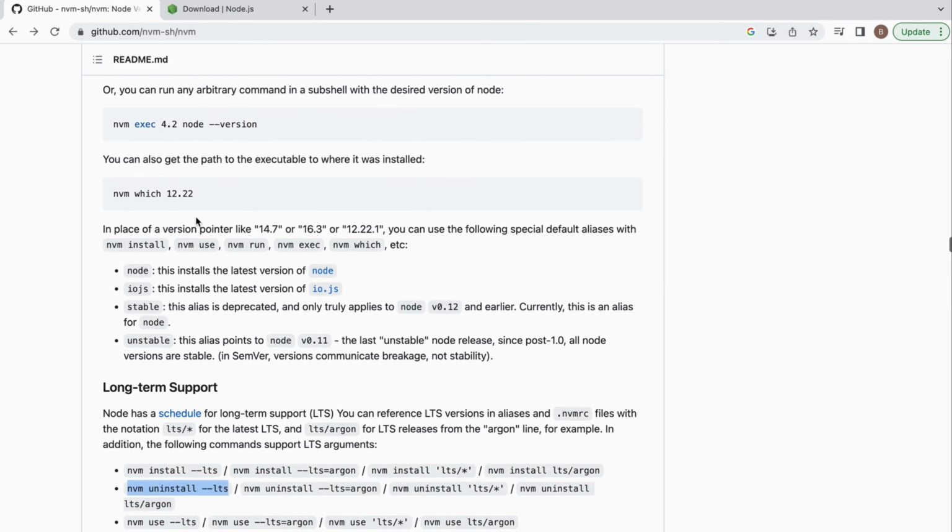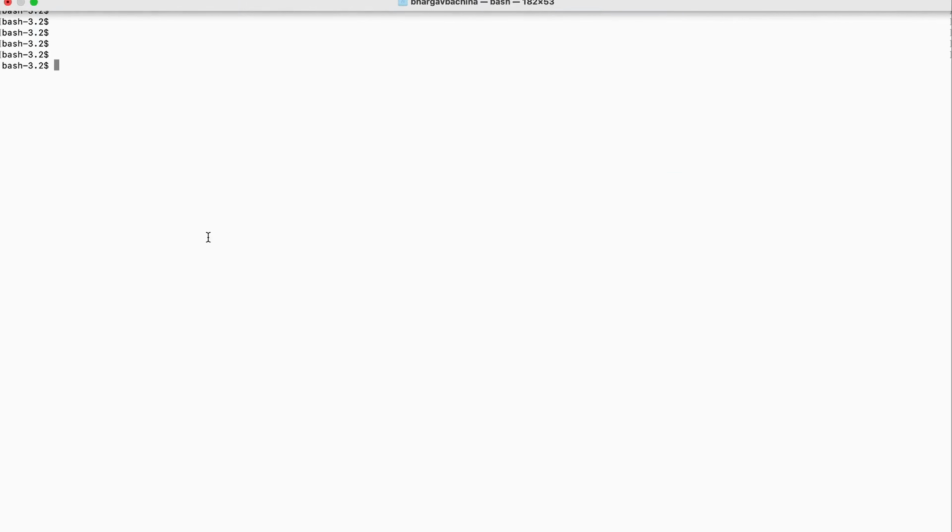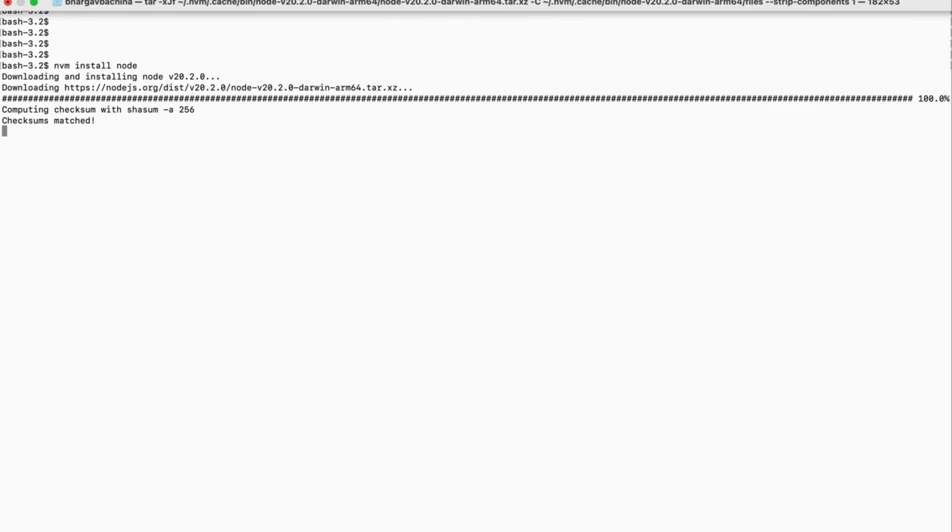If you are running only one application, that's fine. But if you are running multiple applications and each application needs a different version of Node.js, it is very difficult to manage. So install NVM and then install Node.js through NVM. Installing Node.js alone is not enough.